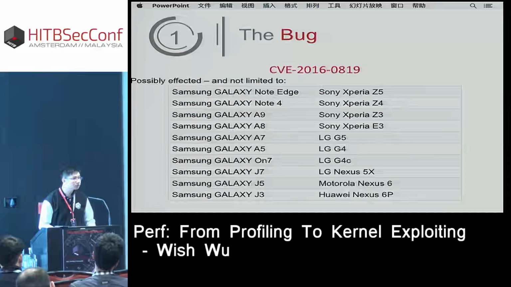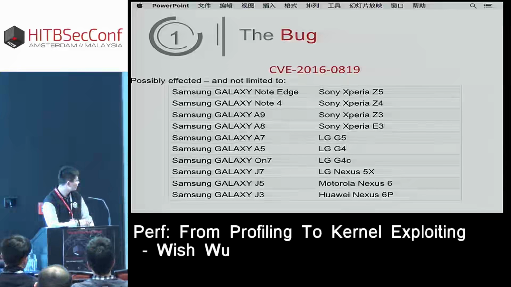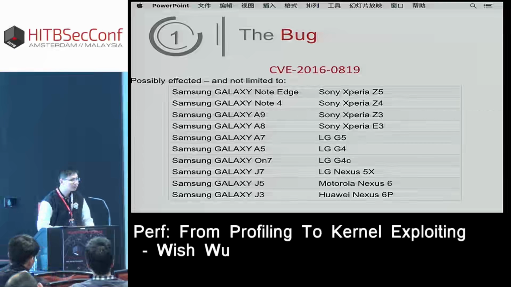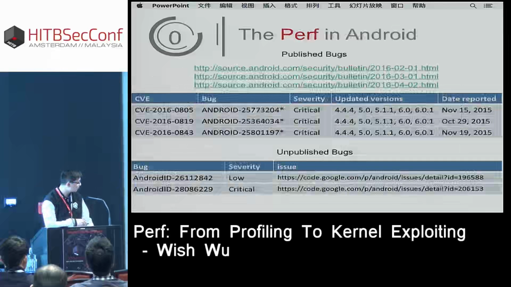You tested on all those devices? No, I haven't. Possibly other devices are affected. I have tested this one. But I should mention the exploit is not working on ARM64 because Google mitigates the problem.